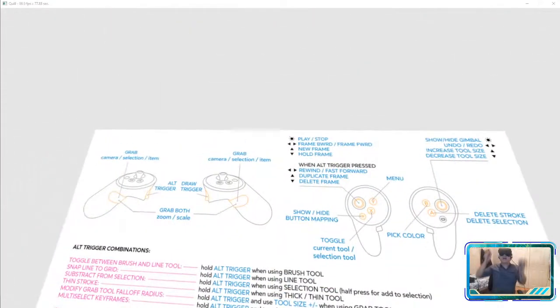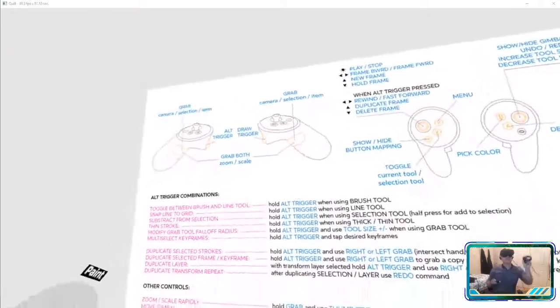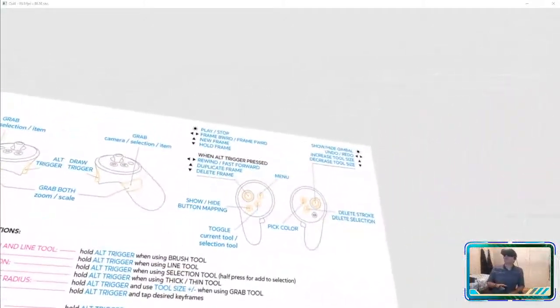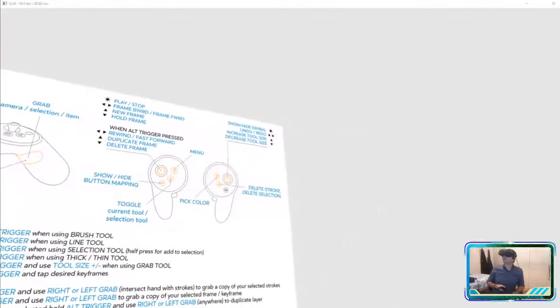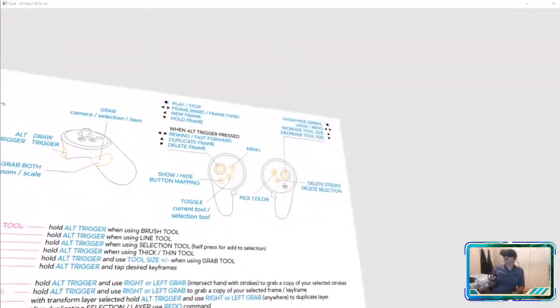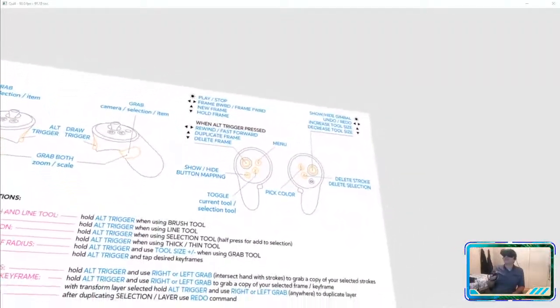So there's grab, selection. So the trigger, alternate trigger here and the draw trigger here. Grab both, zoom and scale. So it's very much like Medium's controls. Then we got the animation controls on the right for what most DAWs call the transport controls. So the play, stop, rewind, etc.